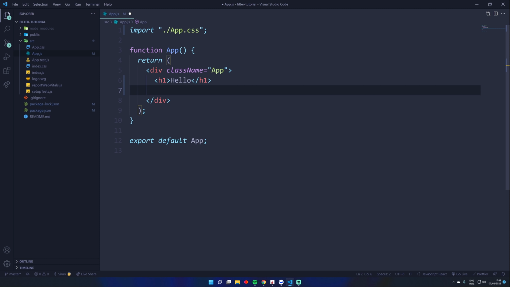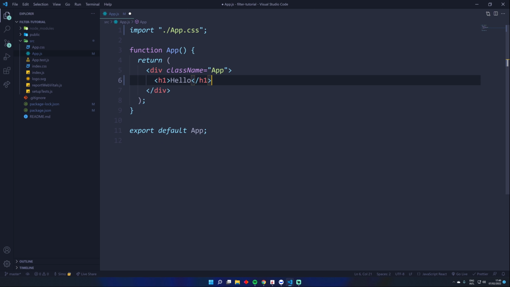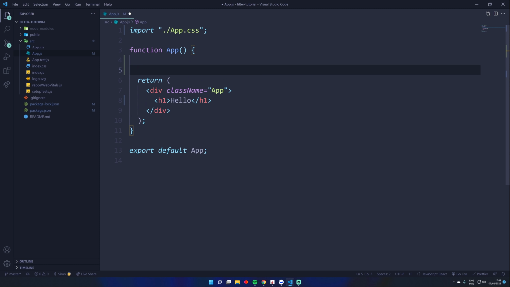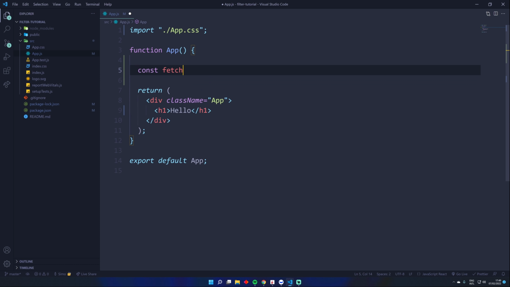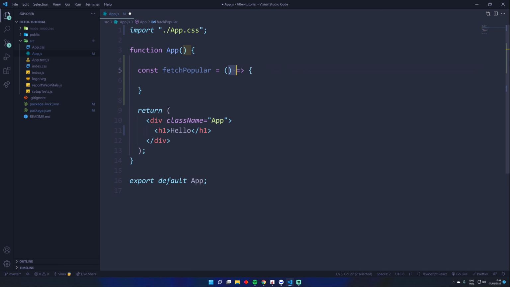So to do a fetch, what we need to do is just go up in here in the function API, and we're going to create a new function in here. So I'm going to call it fetchPopular. Okay. So we're going to set it equal to an arrow function, which looks like that. Cool.